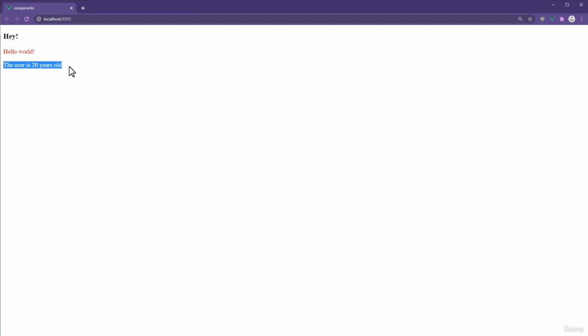Even though there isn't a data property inside the user component, it's still able to use the age as if it were its own. The great thing about this is that the age will automatically be updated if the age in the parent component changes. Any changes are trickled down to children components. I can even prove this to you.